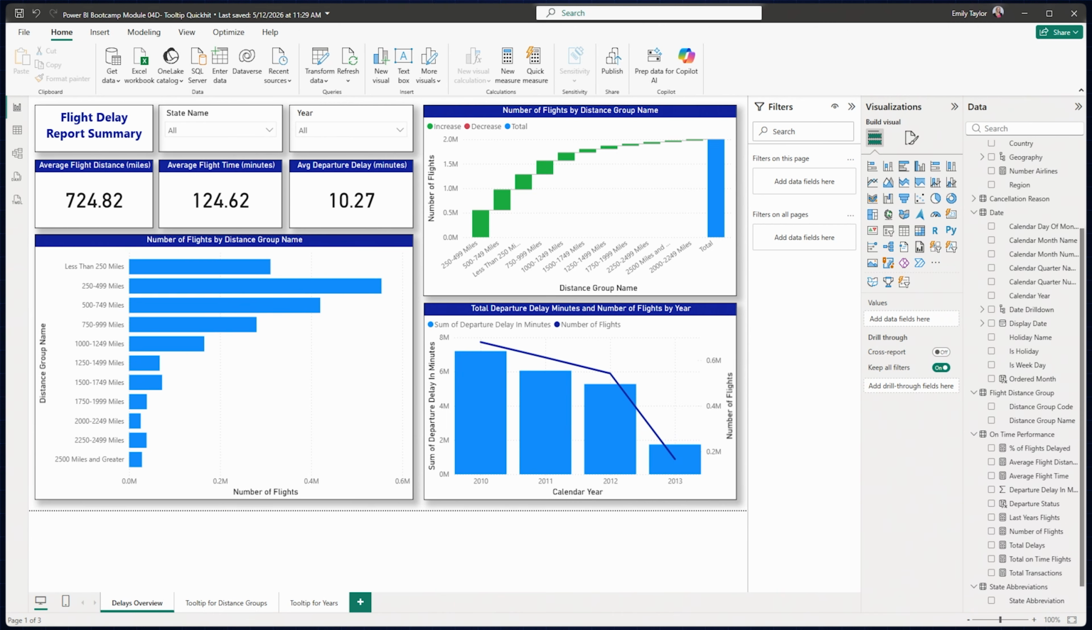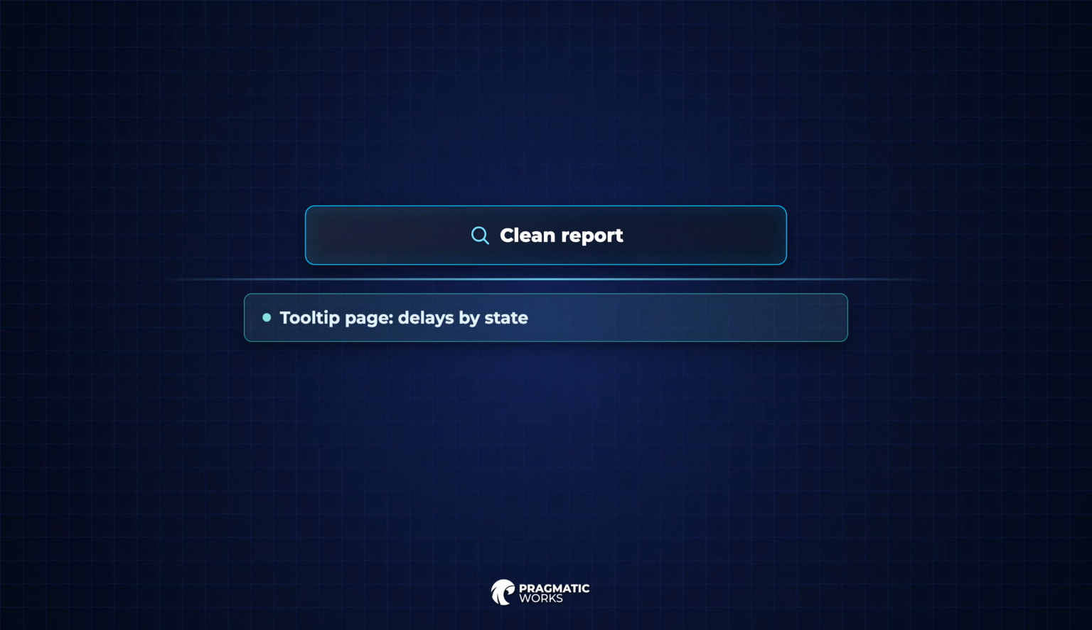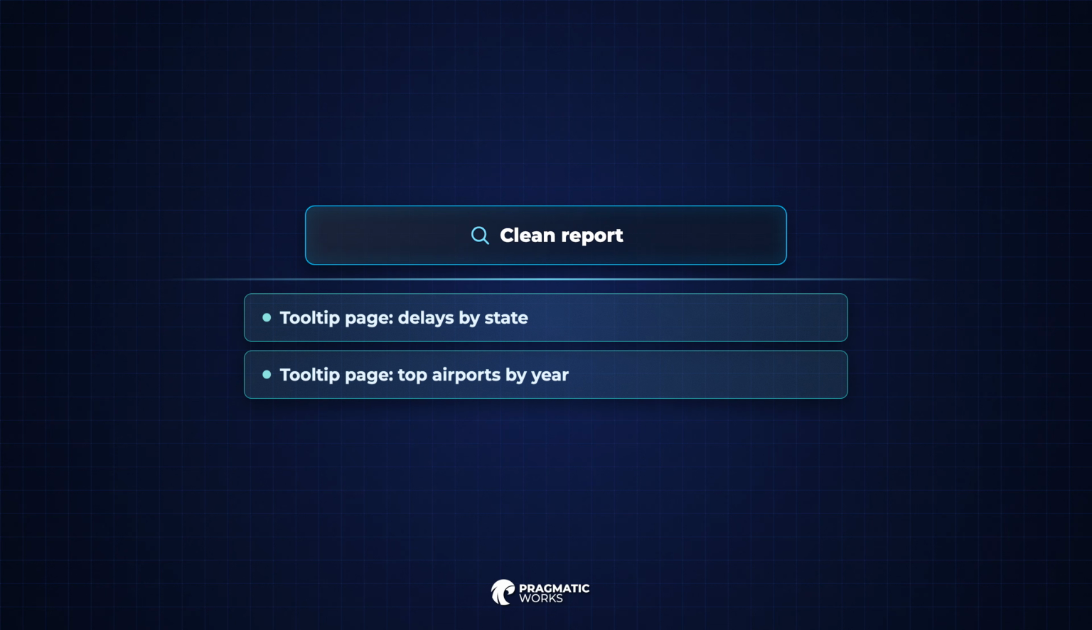And then the final piece to making sure that these tooltips are reserved for pop-up features only would be to come down to the bottom section and hide these pages so that they do not pop up whenever you actually publish this report to the Power BI service. Now, this is your secret little sauce hanging out in the background, and it's not going to show up when someone's trying to scroll through your report pages.